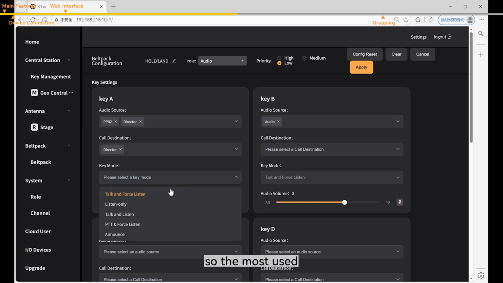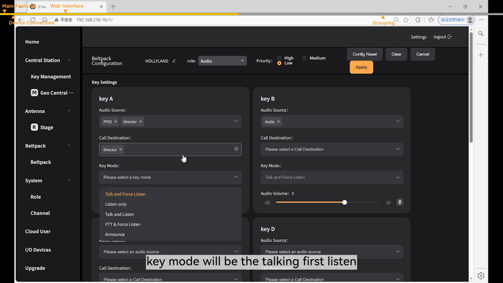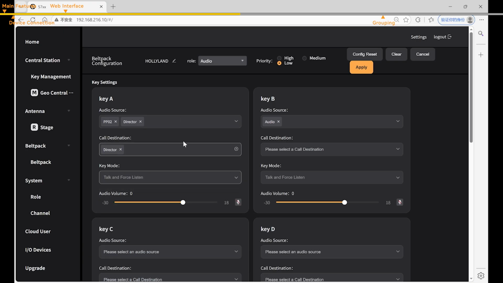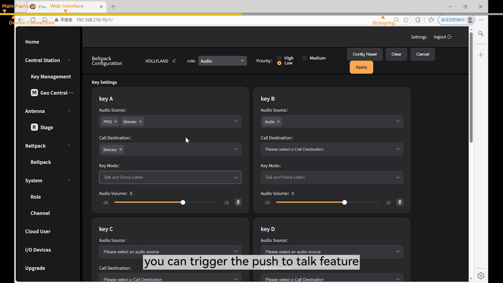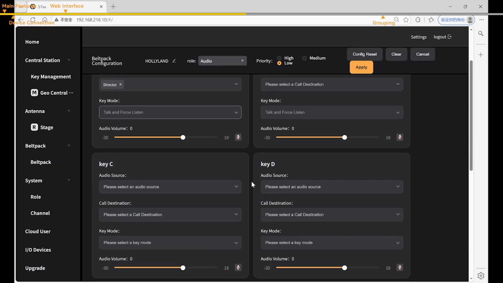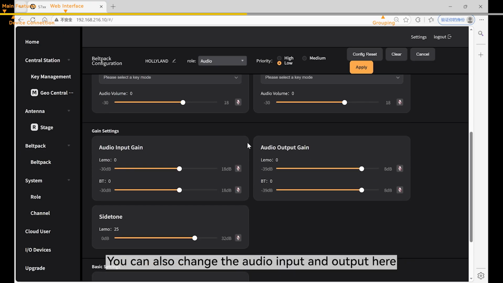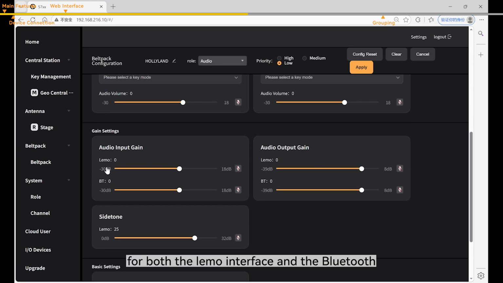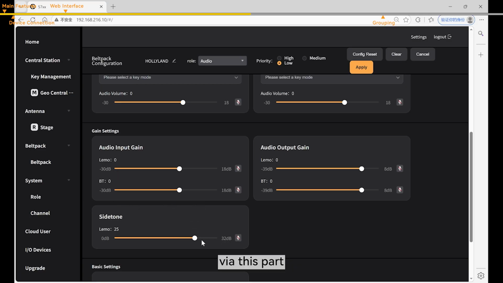The most used key mode will be talk and force listen. Using this, when you're long pressing the key, you can trigger the push to talk feature. Single pressing the key will latch the button to be always talk, always not talk. And you can change volume for every key. You can also change the audio input and output here for both the Lemo interface and the Bluetooth. And also you can change your own side tone via this part.